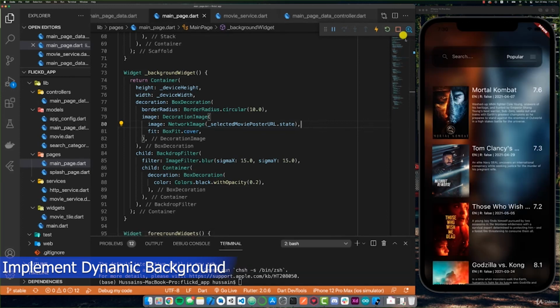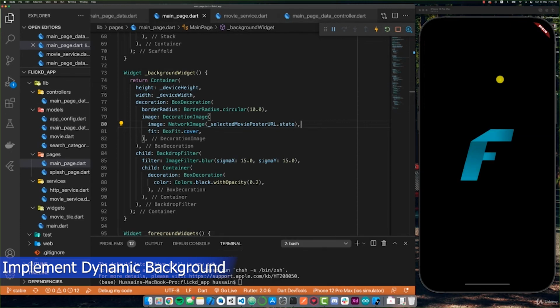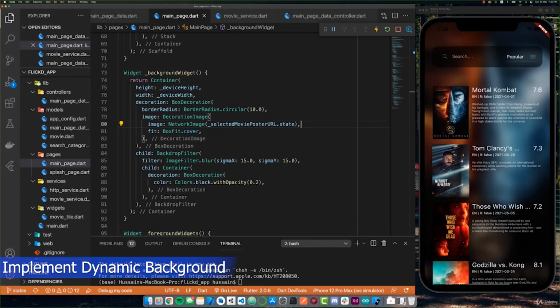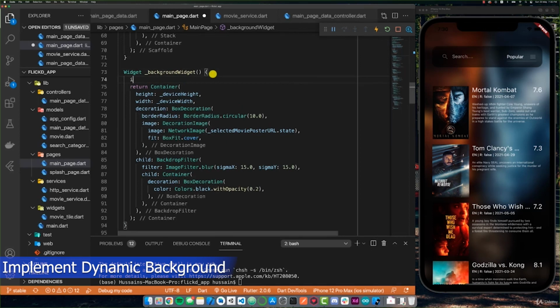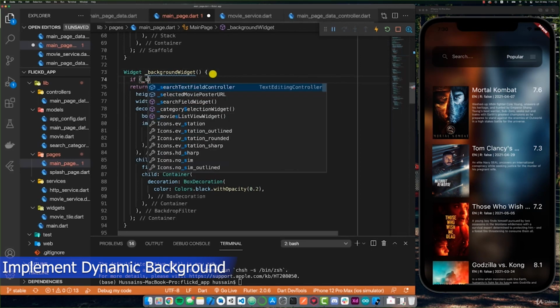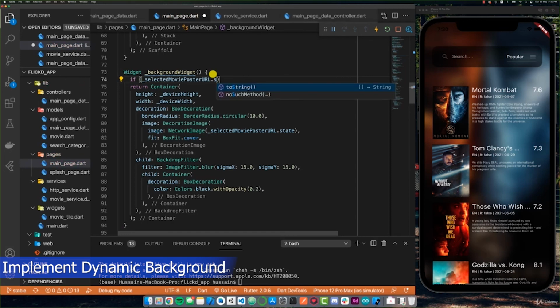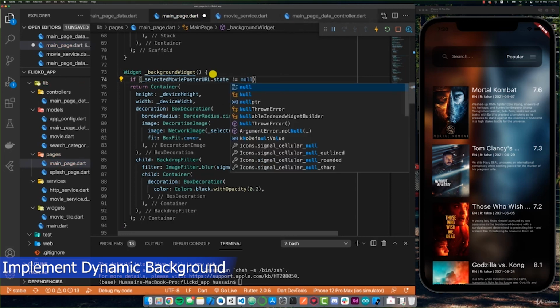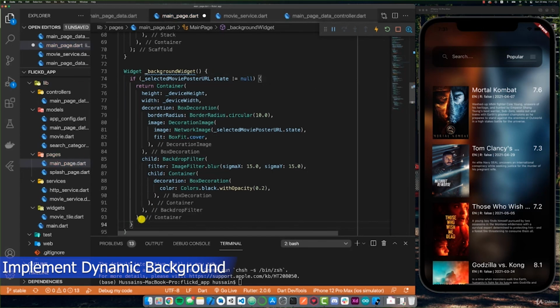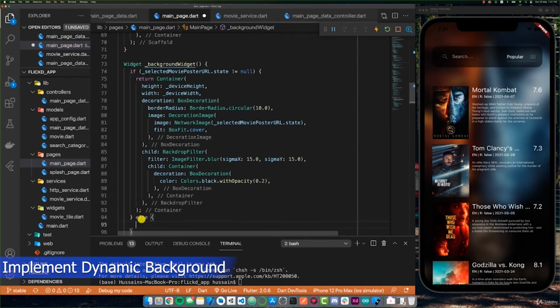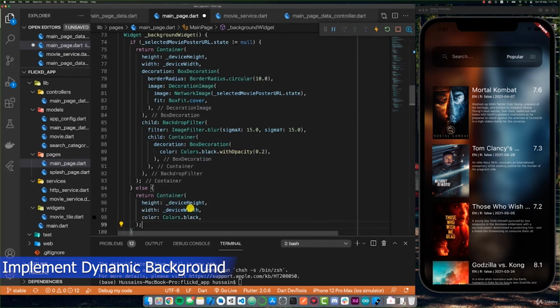But you're going to see that we get this error when our application gets loaded, where it says that it doesn't have a default value, as you can see. To fix this issue, we'll go to the top of our function. We'll create an if statement, and we'll say selected movie poster URL.state. If it's not equal to null, then we want to return this container. And if it is null, then we're going to be returning an empty black container with the height and width of the device. So I'm just going to add this, do Alt-Shift-F, command save.